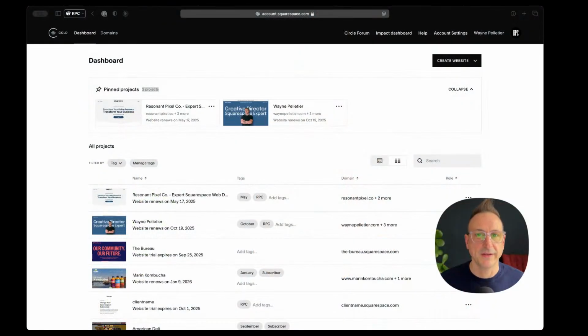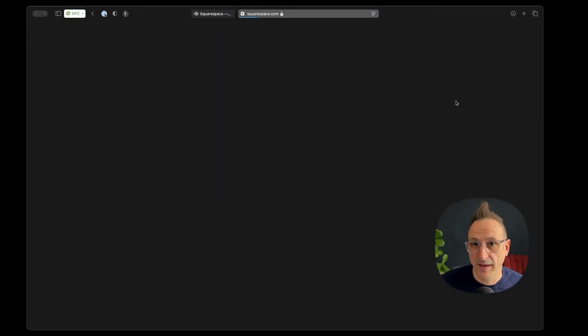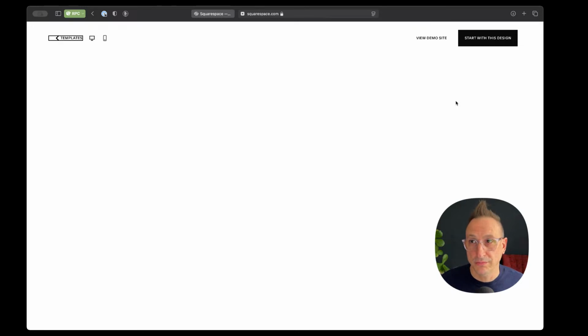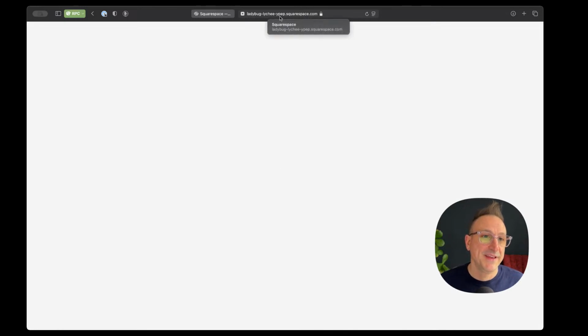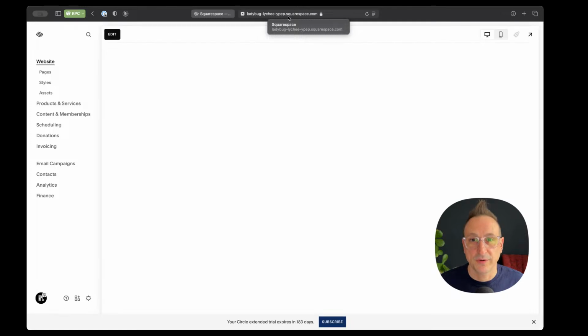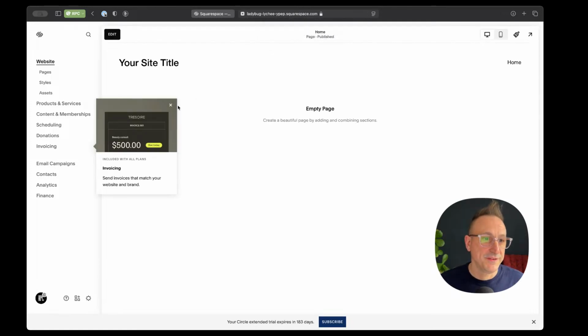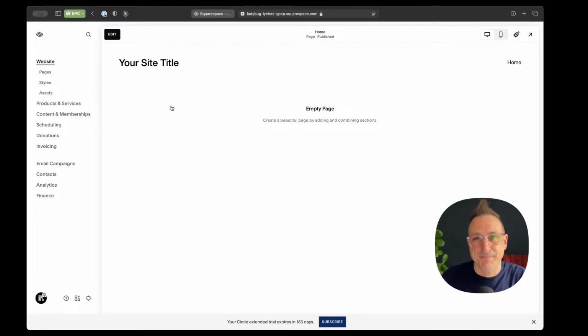All right, so here you see we're going to create a new site, create a site, and I'm a Circle member, so I have this really cool blank template. And even more cool is as a gold Circle member, I get 180-day trials or something like that. So I'm going to start with this design, and you're going to see we got Ladybug Lychee ypep.squarespace.com, which if it's just me and I'm running a solo thing, it may not matter.